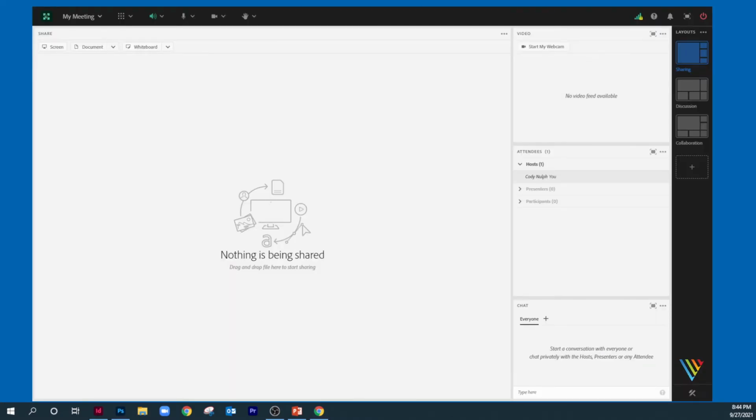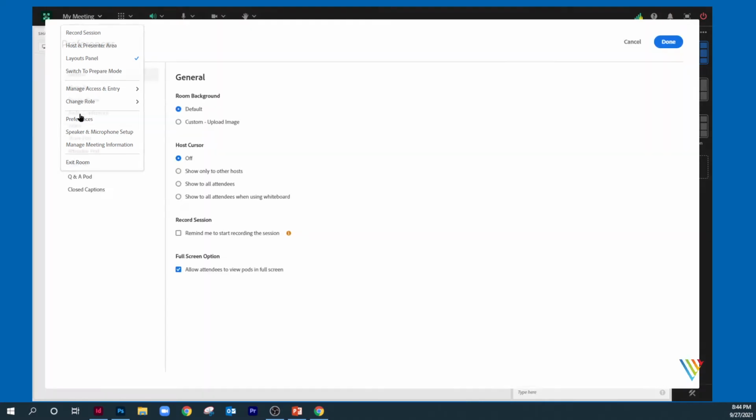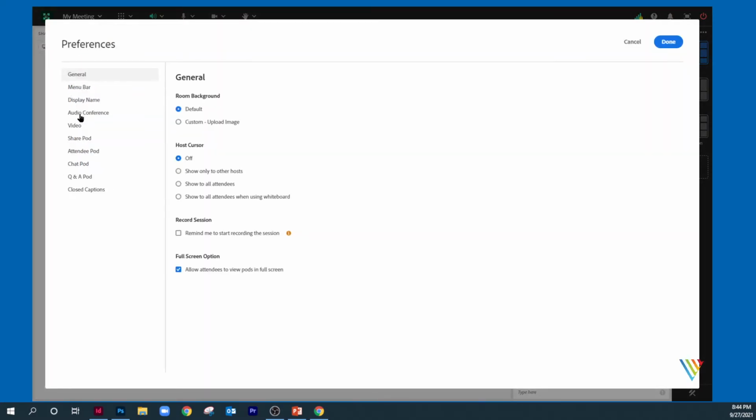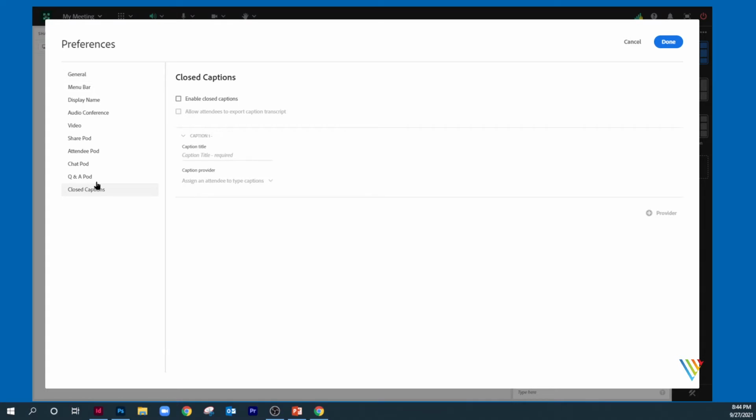Once your meeting has opened, click your meeting name on the menu bar and select Preferences. In the side panel, click Close Captions, then check the box next to Enable Closed Captions. Next, enter a caption title. We recommend using the language of the captions. In this case, we will use English.